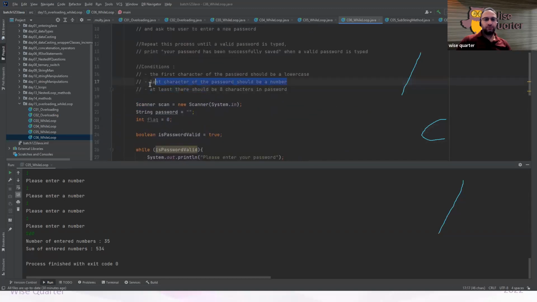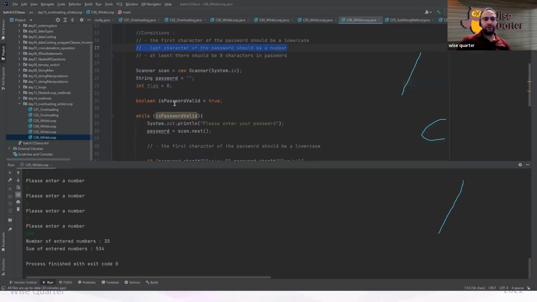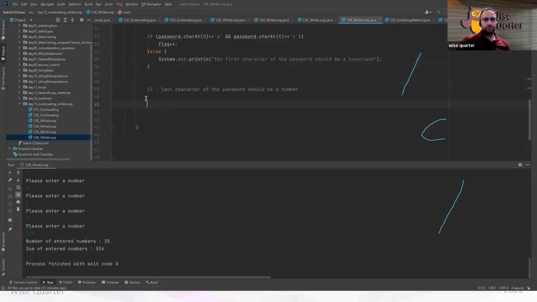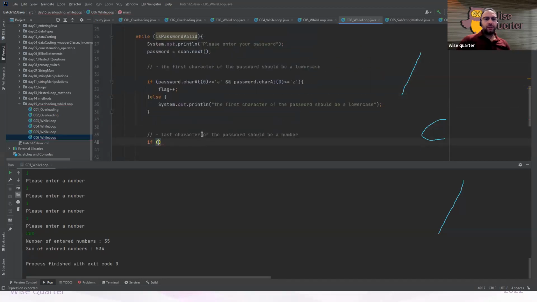Then for the second one, last character of the password should be a number. Okay. Somehow I should be able to reach the last character, it's very easy. Password is string. We can use the length, and length -1 is the last character's index number. I will use that in index char@ 0 method. Password char@ password length, Length -1.